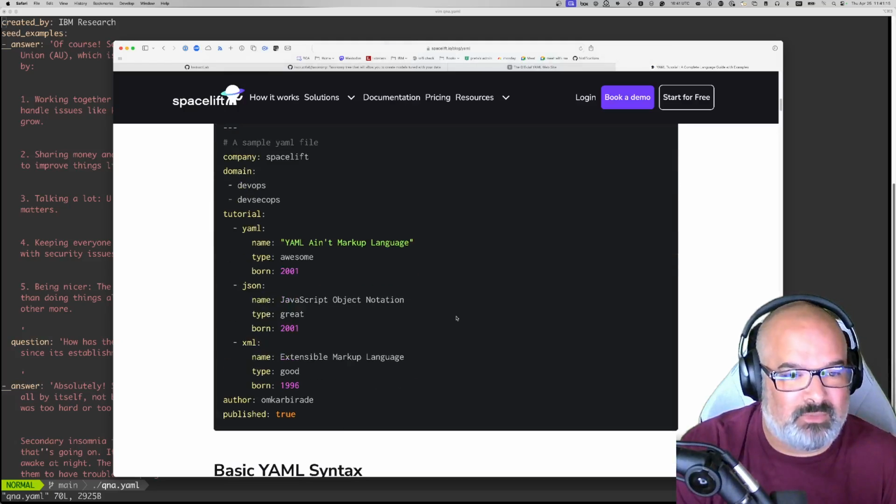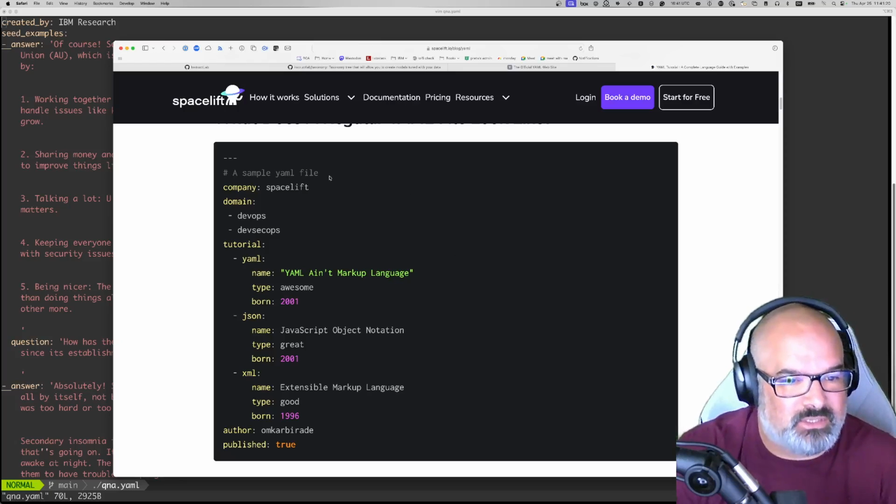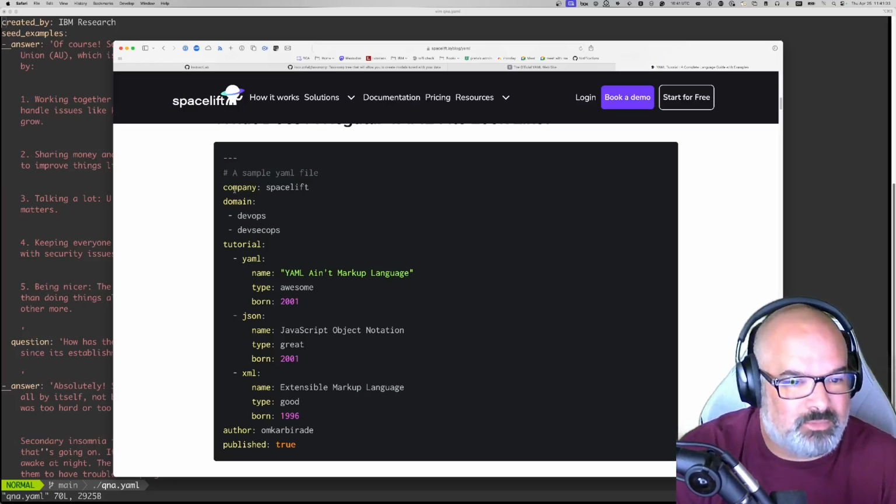Next, here's a much easier reading of a YAML file. As you can see at the top here, we have these comments, which is really nice for YAML. So if you want to add comments to the document that you're doing, you're more than welcome to. Then we have a simple standard key value. So here's a key of company and a value of Spacelift. And then we have an array right here, which is a domain. And then with this dash, we have DevOps and DevSecOps.